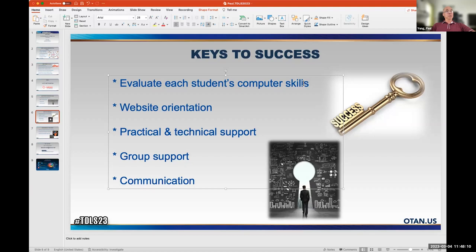Sit them in front of a computer, give them a simple set of instructions and see if they're able to log on. And you can respond accordingly to each individual skill level. Give them a website orientation.